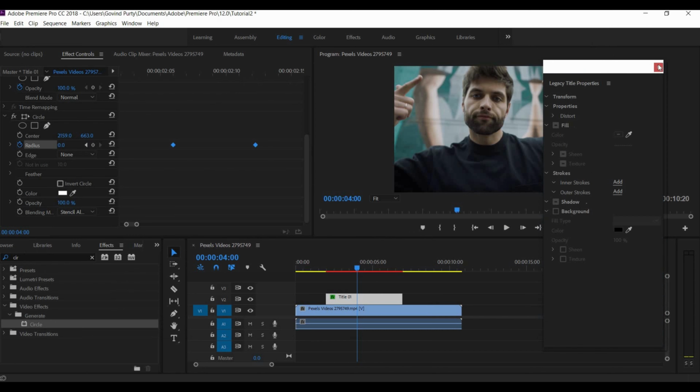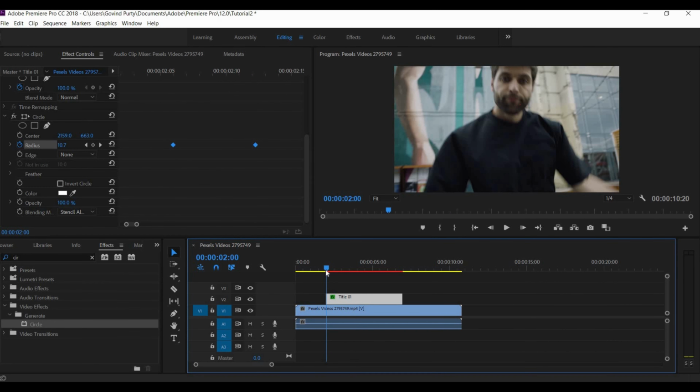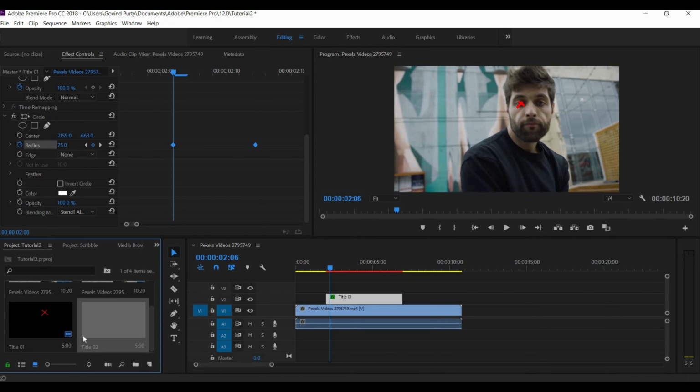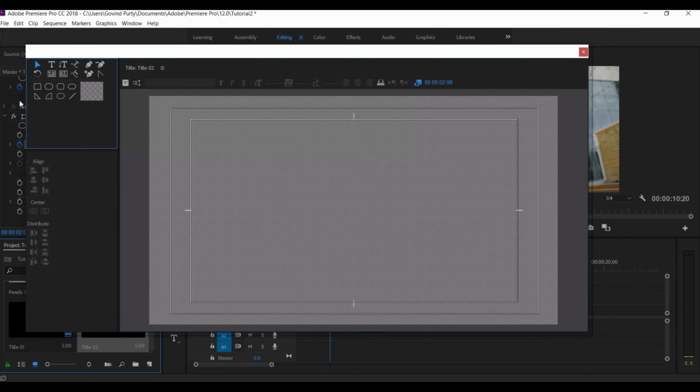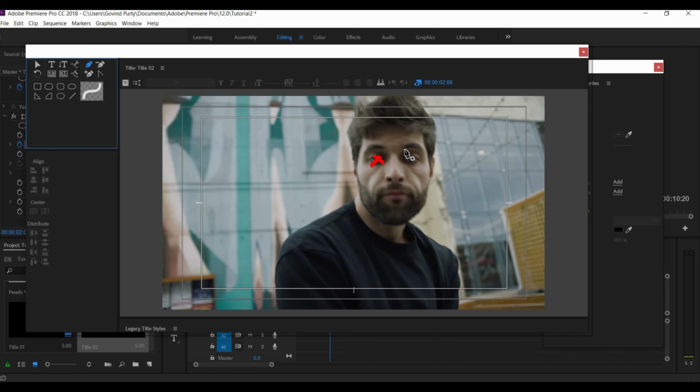Before this, get to the point where you want your animation to take place. And I'll choose this particular point. Now go to the new title by double clicking on it. I'll make an X over the subject's eye on this one as well.